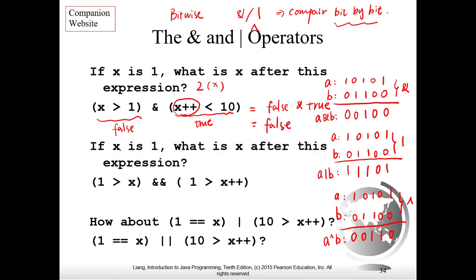And here, let's see the second one. If x is 1, what is x after this expression? So here, x becomes 2, the same thing. However, how about the 2 expressions? Since 1 over x, this is false, right? And 1 over x plus plus, okay, this is also false. So false, they are comparing the 2 expressions, that is false.